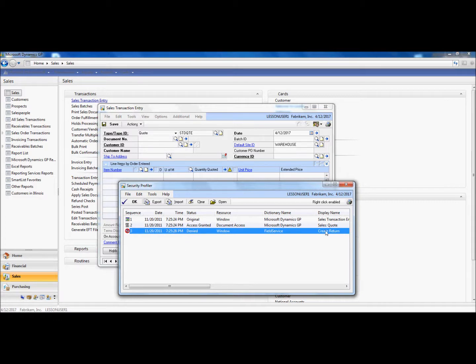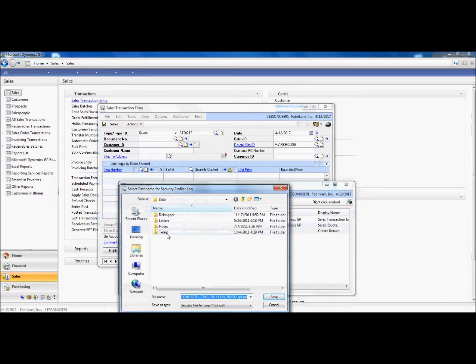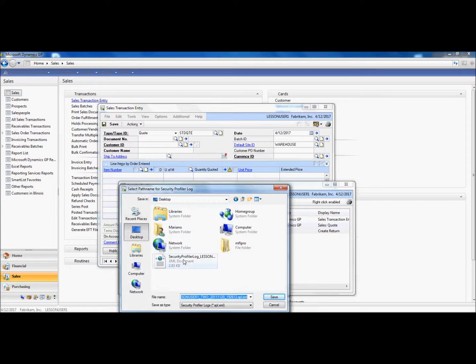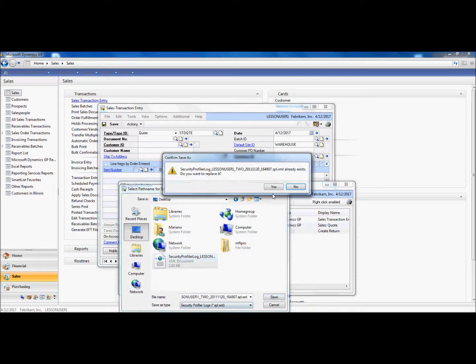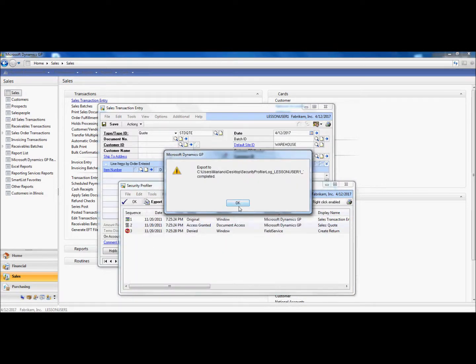option. It tells me the window is Create Return and that it belongs to the Field Service Dictionary. As an end user, I can proceed to export this information to a text file or to an email. For the purpose of our demo, we'll export this to a text file, and I'll save this on my desktop. Okay, the export has been completed.